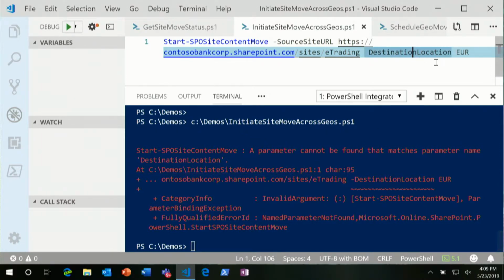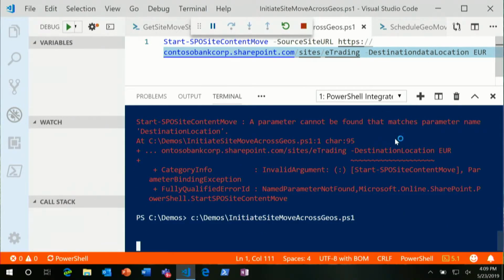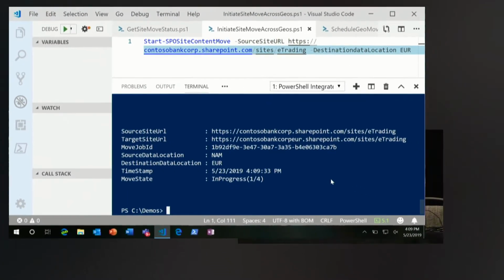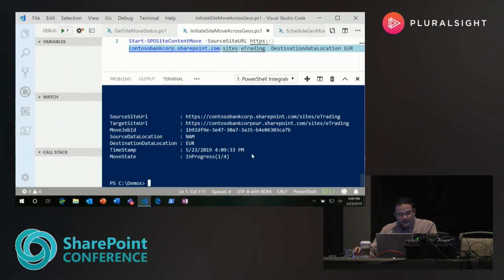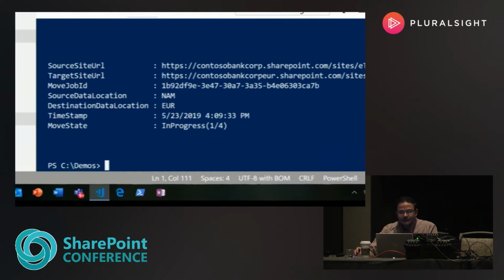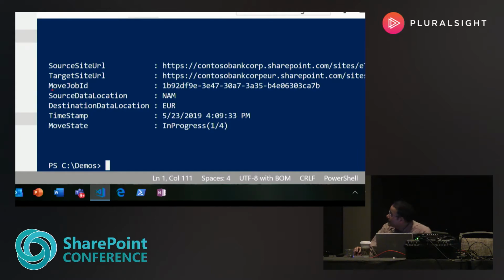I misspelled the data location. Here we go. So with that one commandlet, it's going to prepare the site for the move itself. And let me actually zoom this one for you so that you can see what other things happen here. You see that the site is coming from the source eTrading into the European location. So you can see the EUR at the end of the URL.